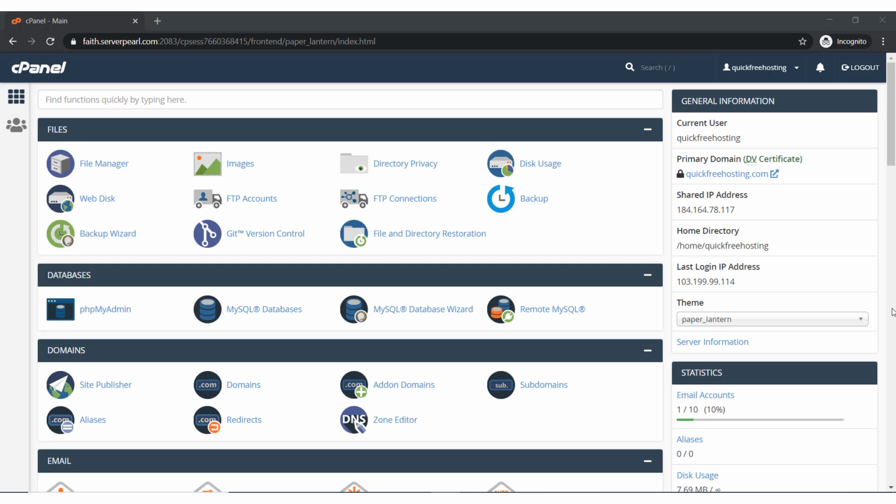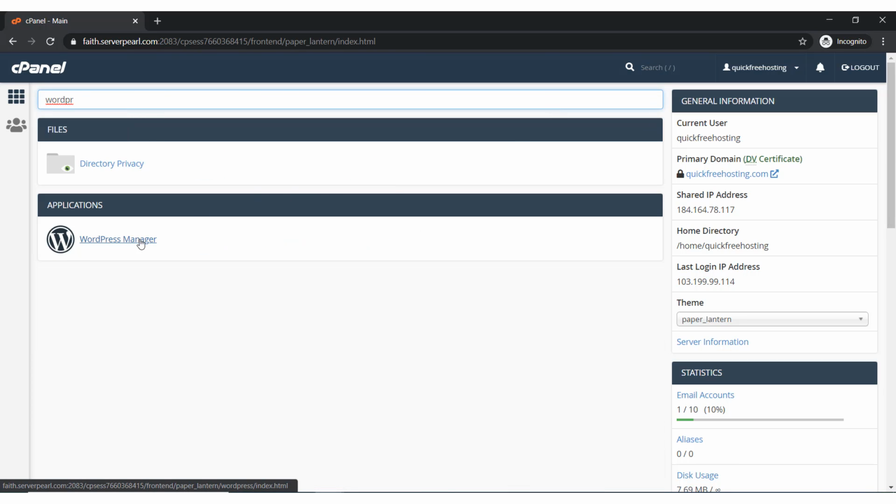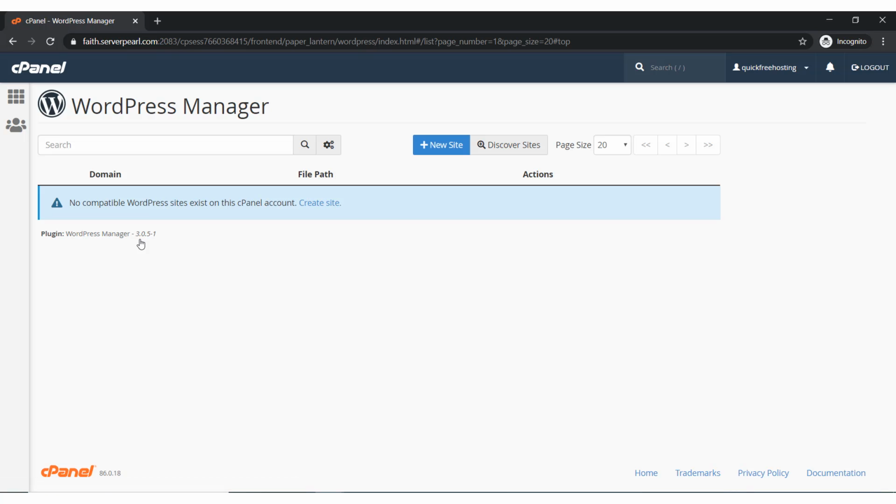First, log into the cPanel with the help of username and password and navigate to WordPress Manager. Just click on that and navigate to new site.